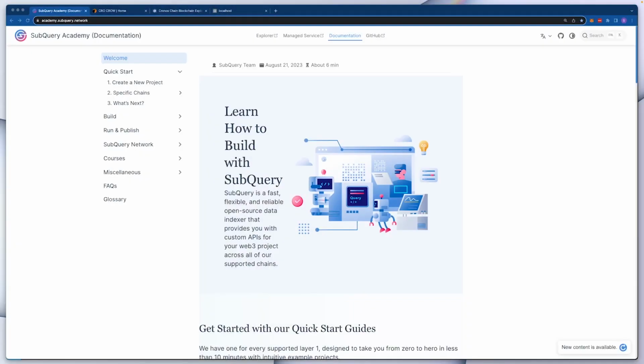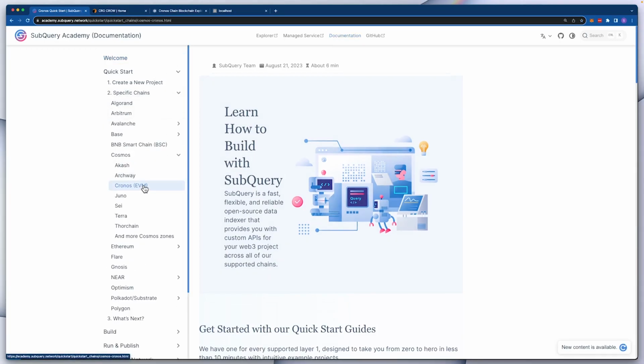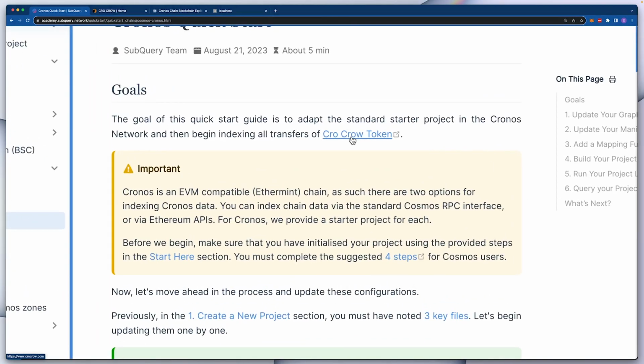Hey team, in this video we're going to look at the Cronos quickstart project under the Cosmos section here, where we'll look at indexing all transfers of Cro Crow tokens. What are Crow tokens, you might ask?